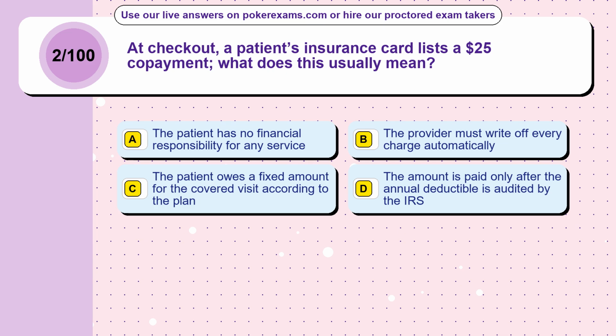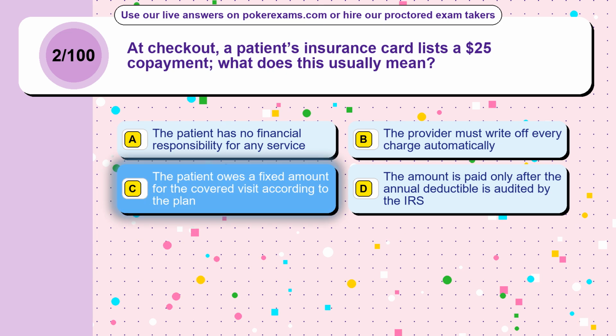Option D. The amount is paid only after the annual deductible is audited by the IRS. The correct answer is option C. The patient owes a fixed amount for the covered visit according to the plan.